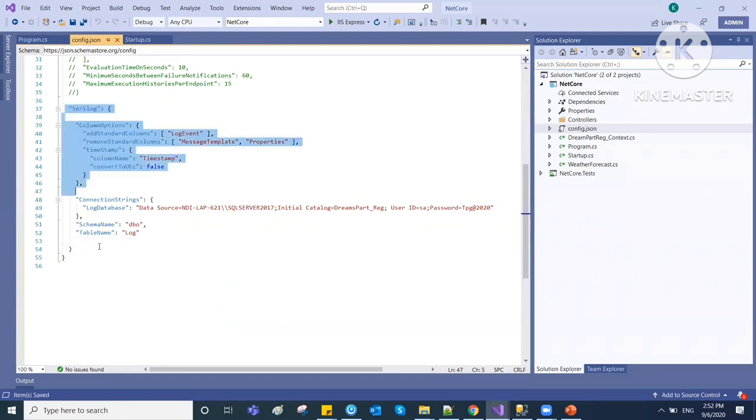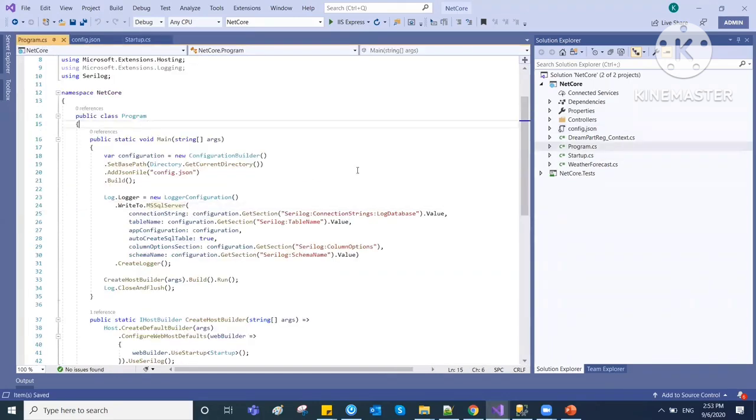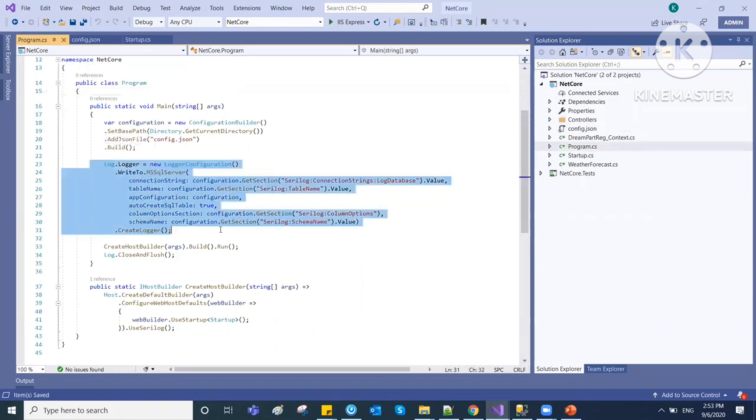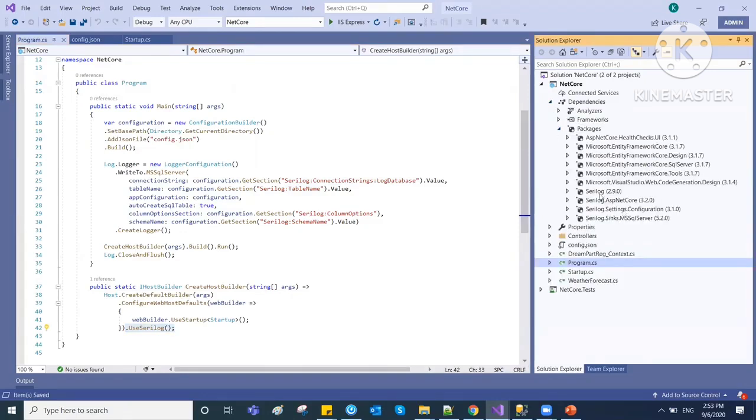So this is the connection string that I have put and some configuration, and in the program.cs file I have put the code to write the log information using the connection string and the table name that comes from the config.json file, and I have used Serilog. These are the dependencies that I have used. This is the Serilog that I have installed. Serilog.AspNetCore, Serilog.Settings.Configuration, and the package to sync up with the MS SQL Server.